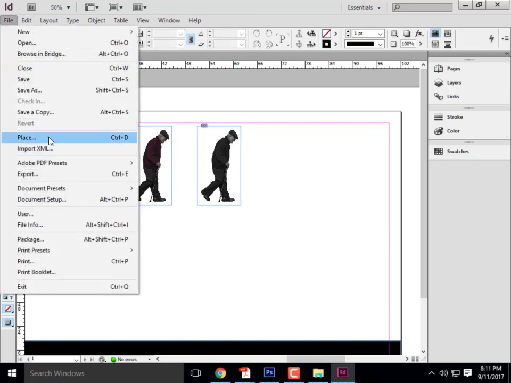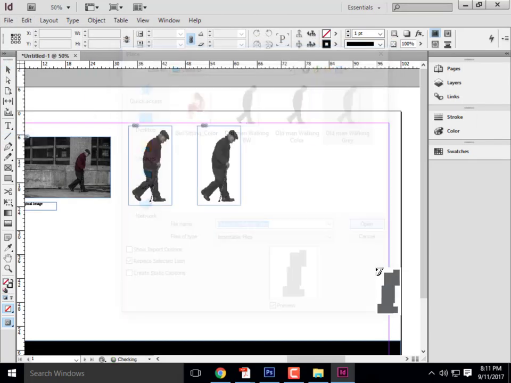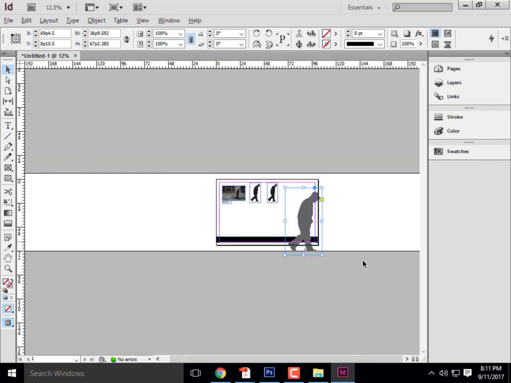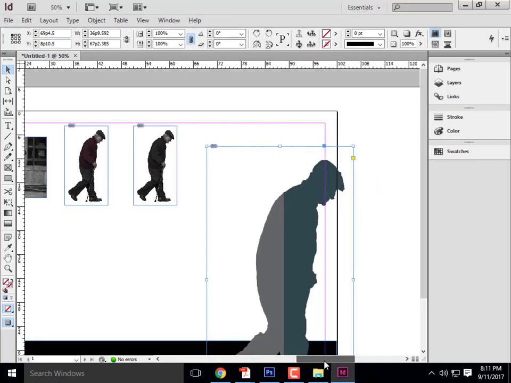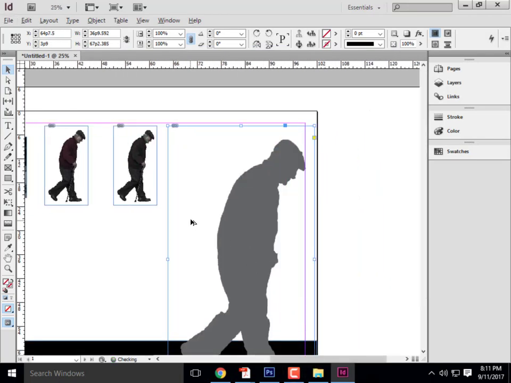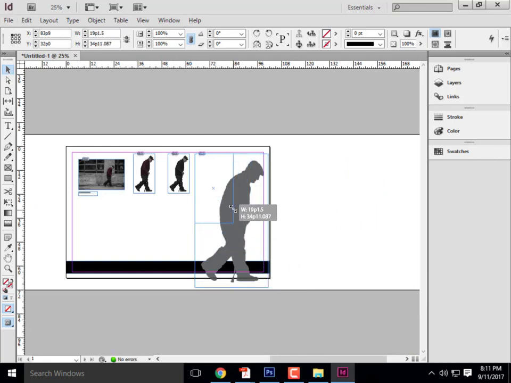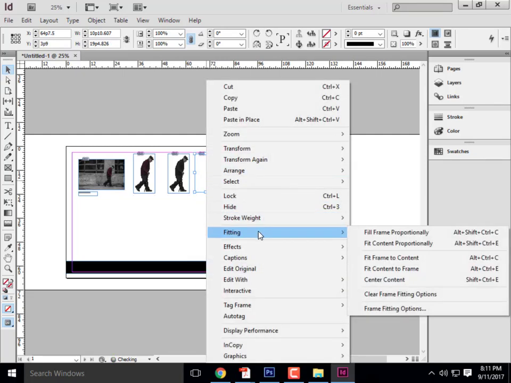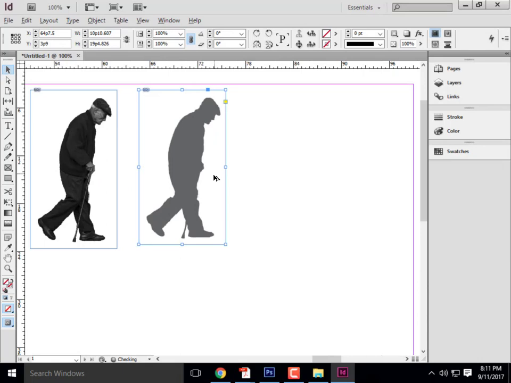And then lastly, File, Place, my silhouette. Go through the same process. Okay, make it smaller. Remember, I'm holding down Shift to keep the proportion. Right click, Fitting, Fit Content to Frame. Okay, yes.